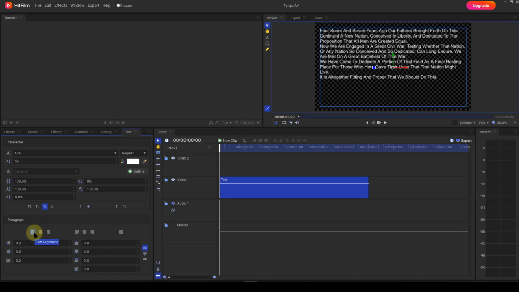The final alignment parameter is the justify alignment parameter. This causes all selected lines of text that contain 2 or more words to expand and fill the width of the text box.